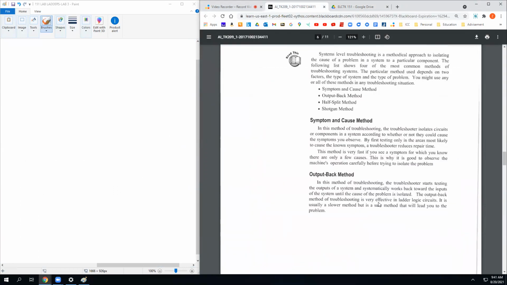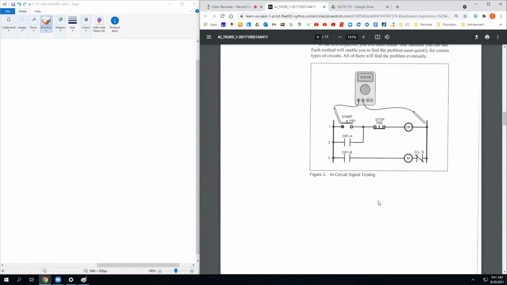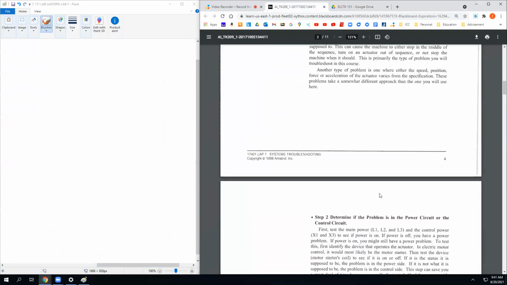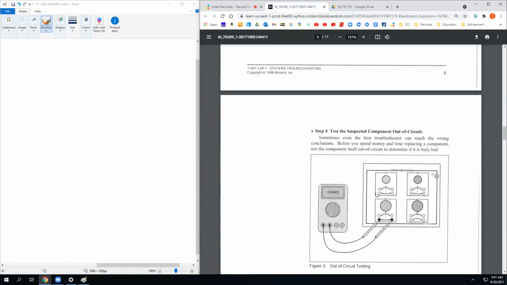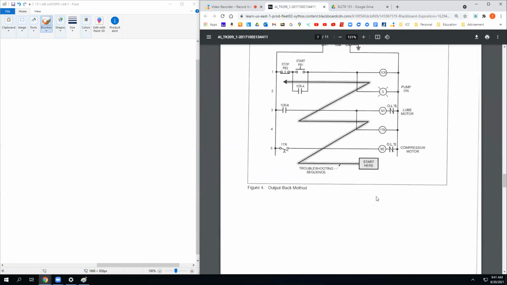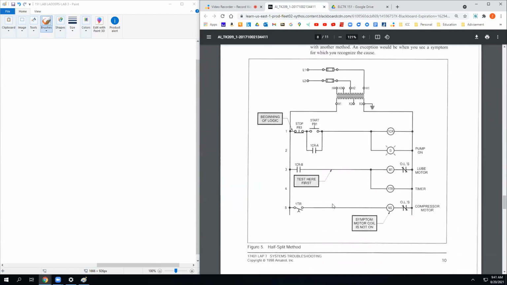Where are you at, half split? There you are. Half split says, okay, you've got a ladder diagram. This one's only 5 rungs long. You've got a problem with the entire system. You start checking voltage in the middle. What do you think is wrong with that?